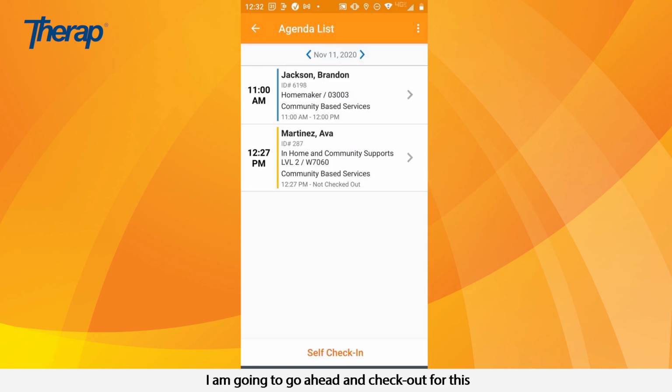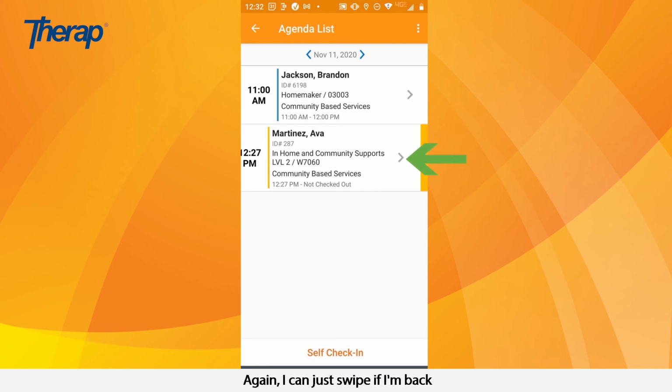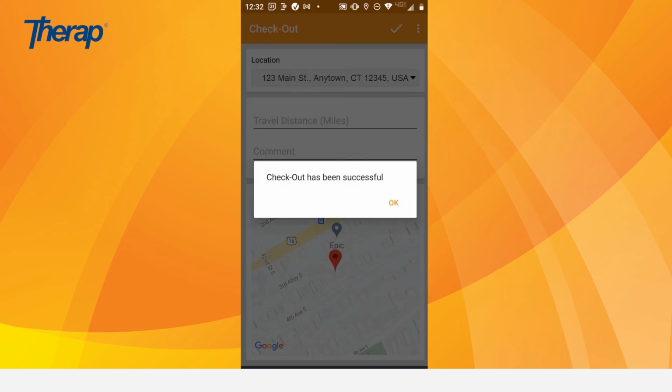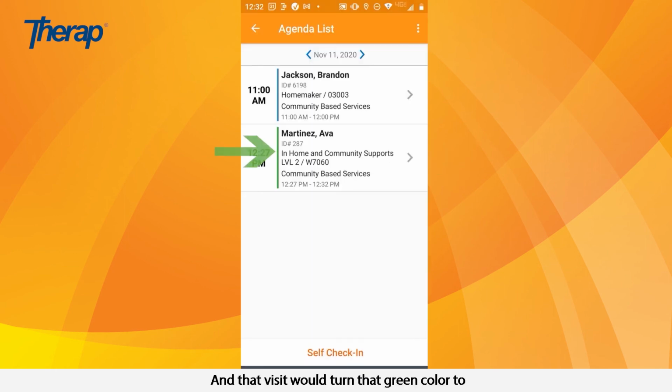I am going to go ahead and check out for this visit so you can see what that would look like. Again, I can just swipe if I'm back on this list, swipe to check out. And that visit would turn that green color to let you know that that is a completed visit. Your ISP data does have to be entered from this EVV service if it is connected to your EVV. You would not be able to enter this ISP data anywhere else in Therap since it's been connected to your EVV visit.